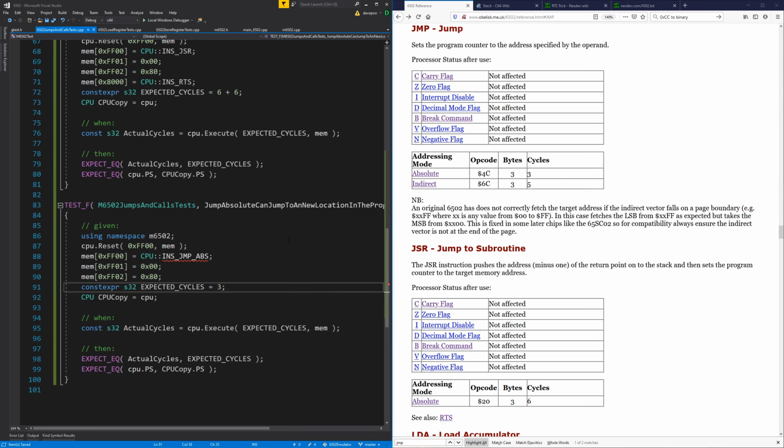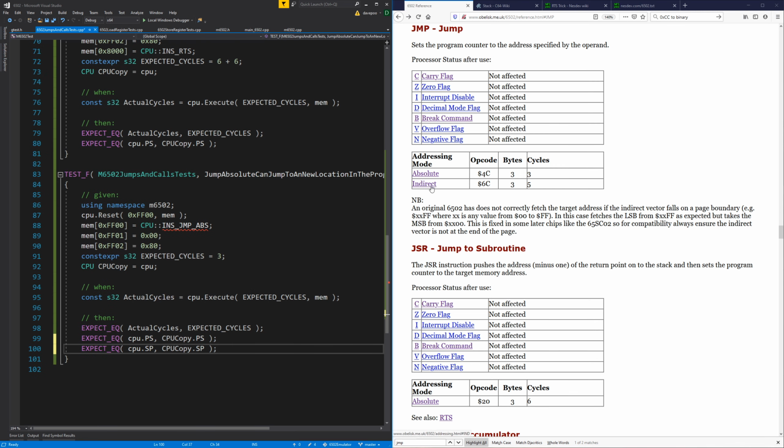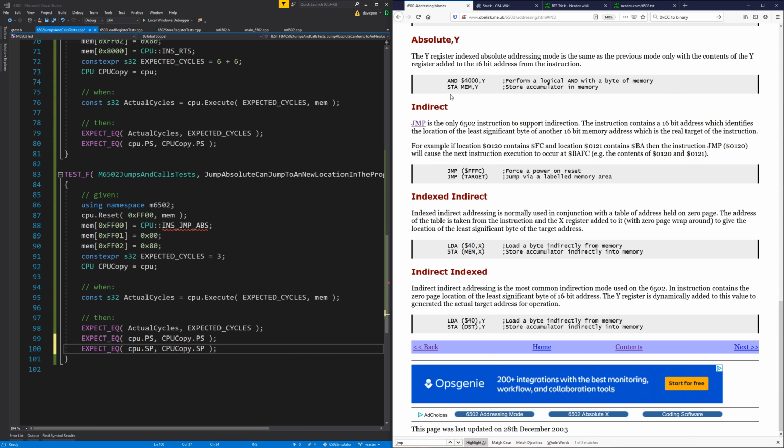That's a quickie. And again, it only took 3 cycles, we expect the processor status not to be changed. We expect now the stack pointer not to be changed, because this should not push onto the stack, because it doesn't need to. It just literally sets the program counter. So almost nothing changes on this one. And then what's the indirect one? Indirect.